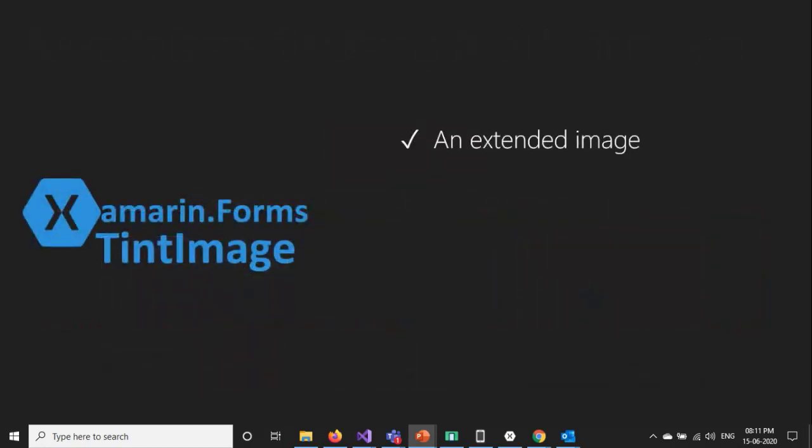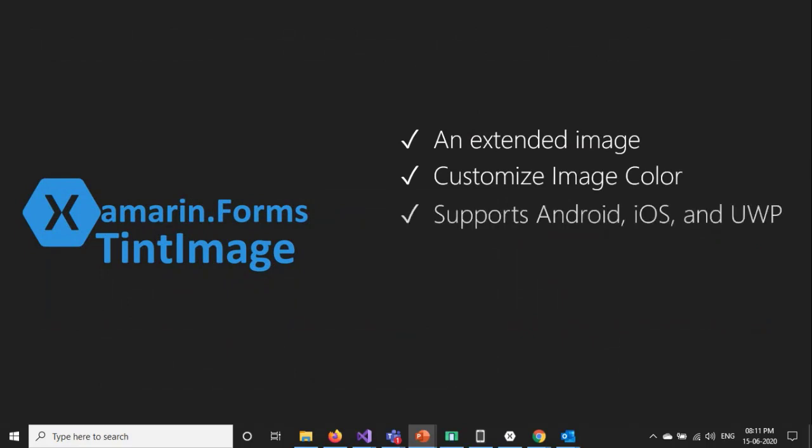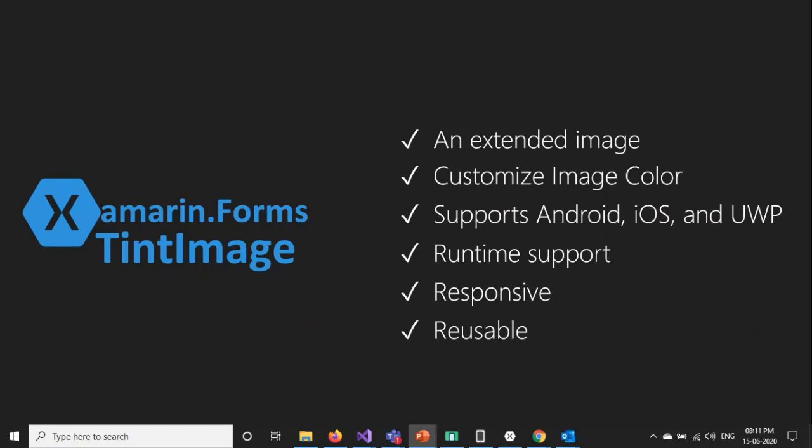As I said, what is a tint image? It's an extended image that's used to customize image color. It supports all the 3 platforms. And the most important thing is that it's responsive. It loads faster and is reusable. The images can now be reused wherever possible. There are certain cases where we might need the same image with different colors. In such cases, images are highly reusable.